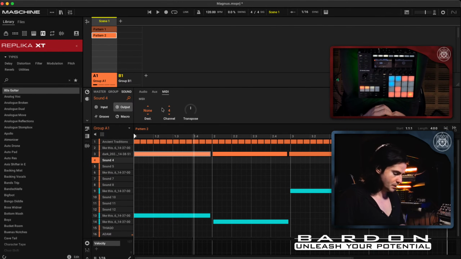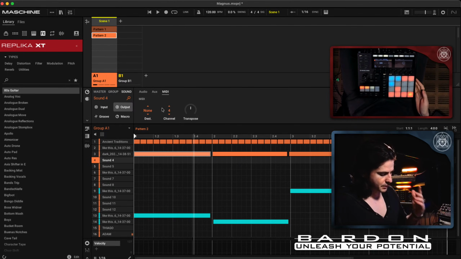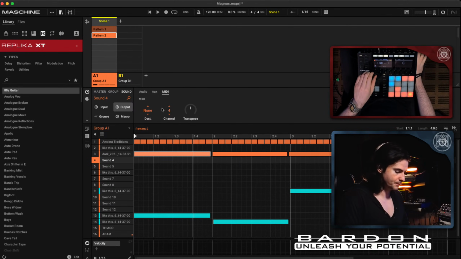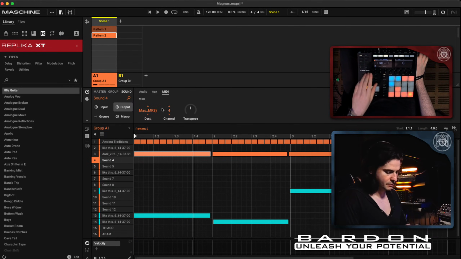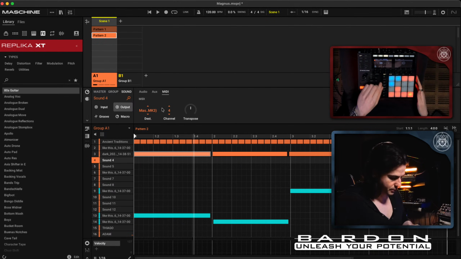So we're going to be using this pad number 4, just for this exercise. First, we're going to select output, as you can also see on your screen, and I'm going to go for Machine MK3 as my output, my destination for the signal. Not to be confused with MK Ultra. Oh, MK Ultra, yeah, totally different things.